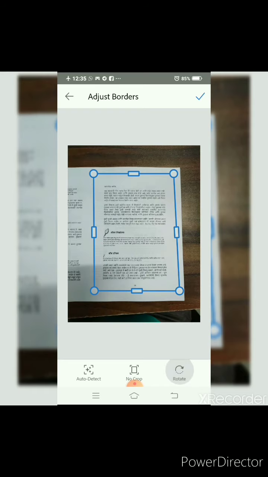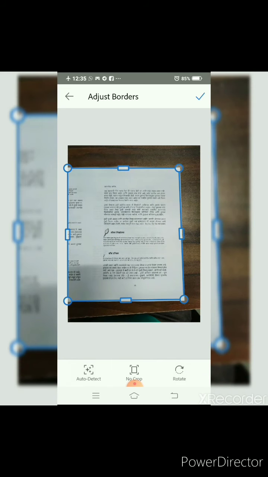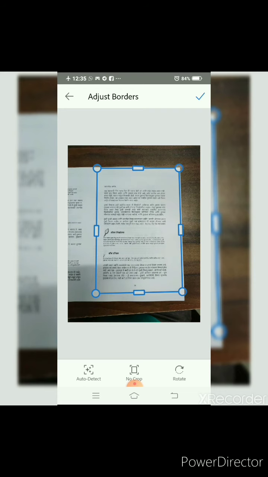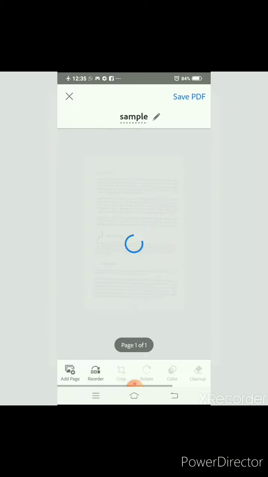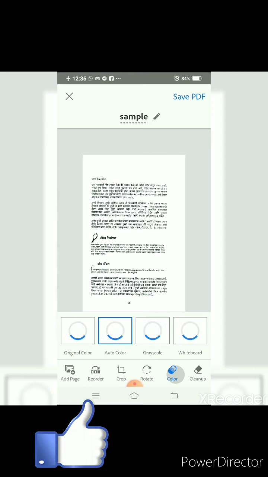Okay, the option of rotation is also given. You can rotate it like this. An auto detect option is there. Whatever text is printed on the page, it will be covered in the document. So if you want to take a particular area of this document, then you can drag it and crop it. Okay, then let's click on the right button. Now a rotate option, a crop option, and a color option are also given here.